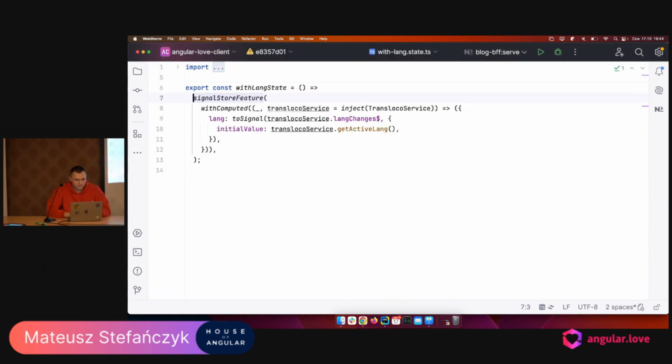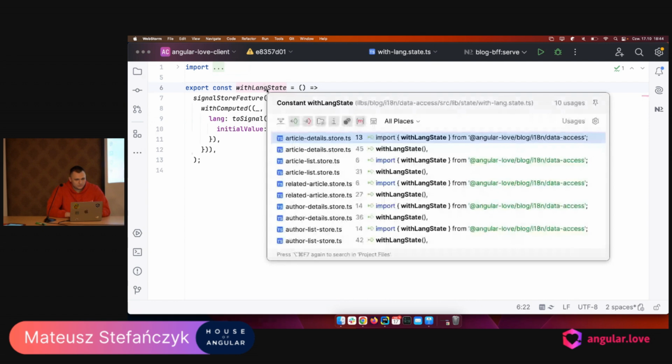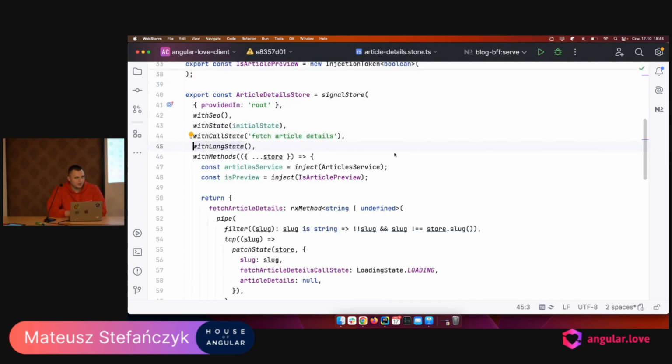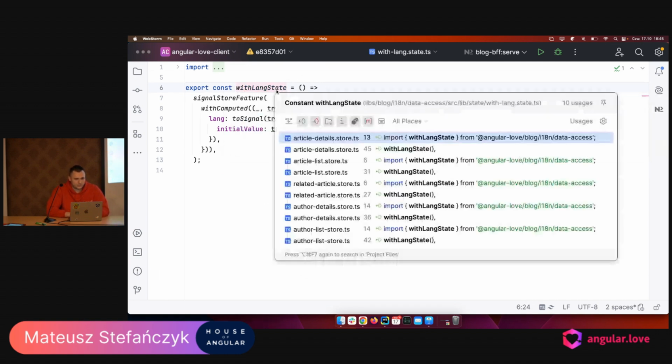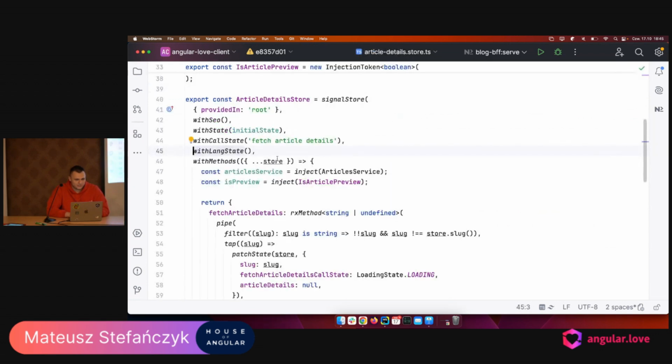So we have the Signal Store feature for language, and simply what's it doing? It's just mapping the currently selected language from the translocal to Signal. And right now, having this kind of feature, which is called withLangState, we are able to provide the information about the language to any kind of Signal Store we have in our application. So we encapsulate the logic of fetching the information about the language into a simple Signal Store feature, and we can utilize it right now in multiple places.